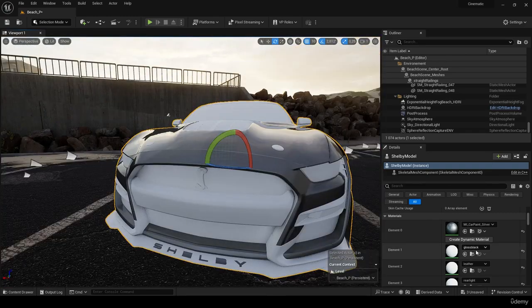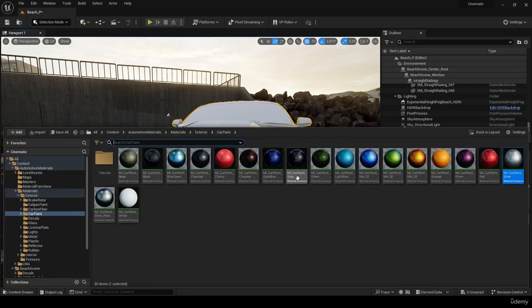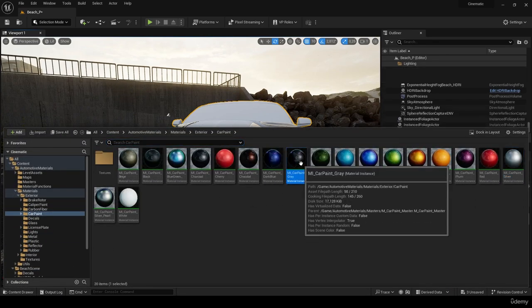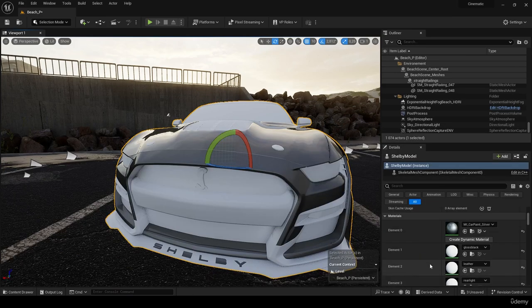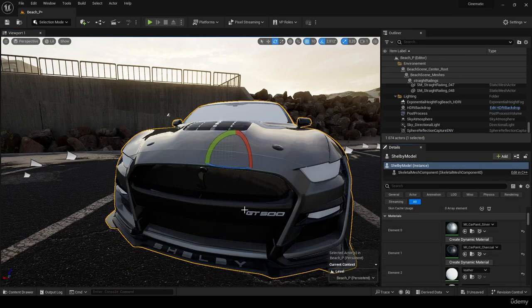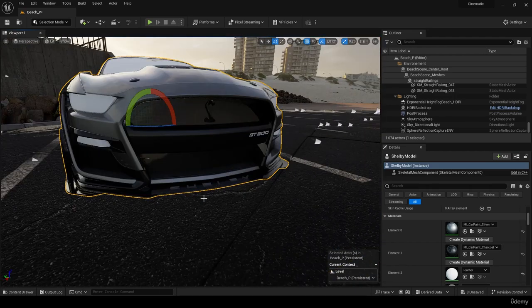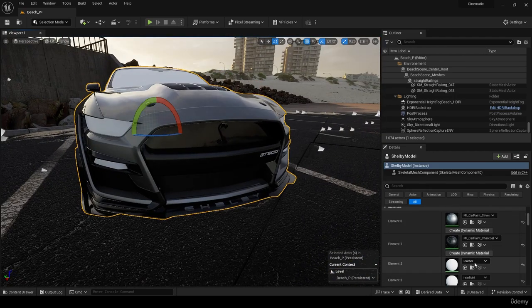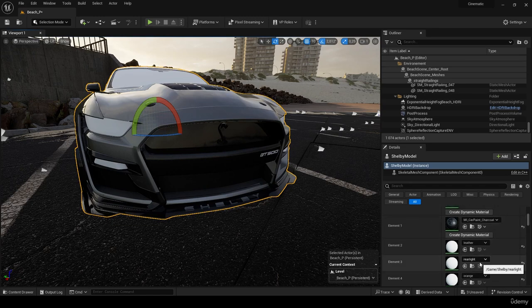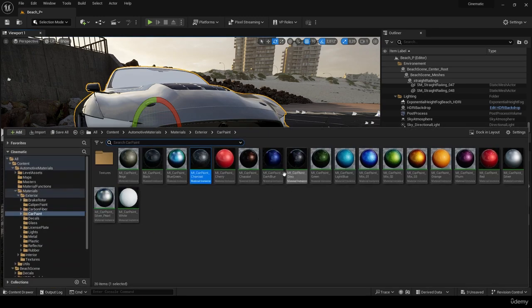Okay, so here we have a gloss black. So let's look for something like a gloss car paint black. This is gray, this is black. Okay, let's try this one to see. So this is for the front part of our car. I think it's okay. Good. So here we have a leather, but you leave it for later. Real light. Okay, real light.